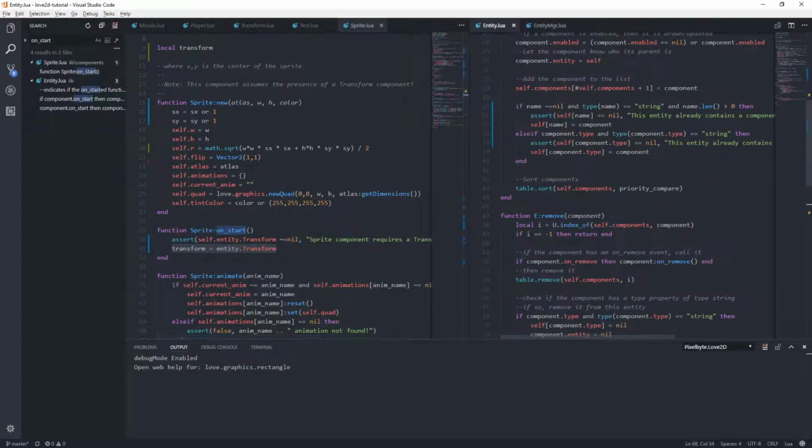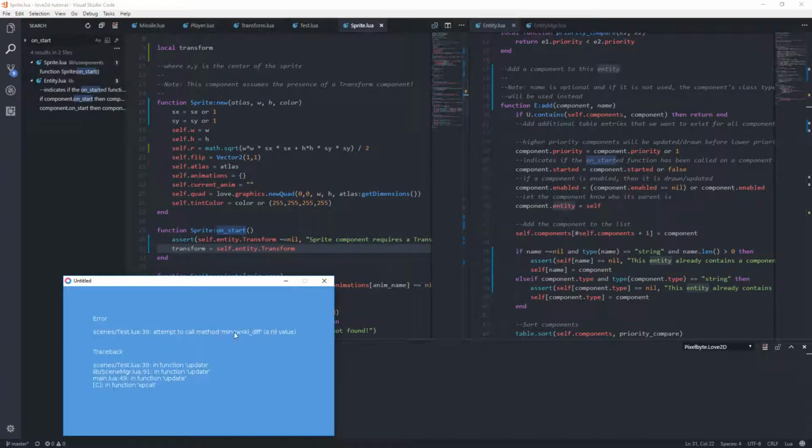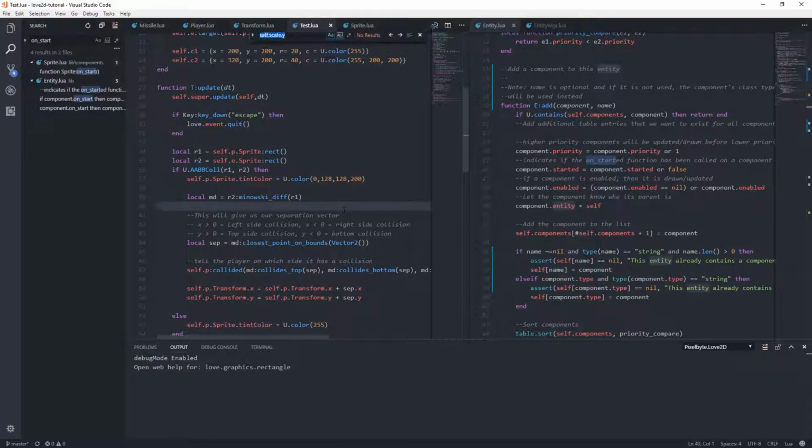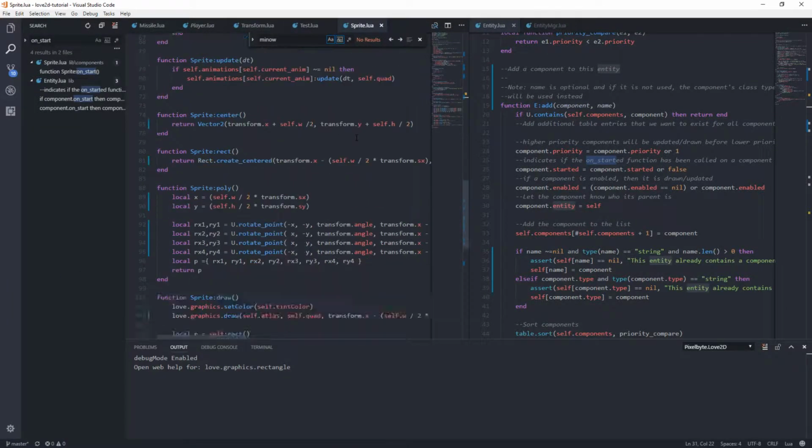So let's go back into entity. And we did say component.entity. Oh, self. Now, boom. Oh, we need to fix that too. I thought it was somewhere. We remember we spelled his name wrong. It's Minkowski. Minkowski difference instead of Minowski. Lua 101.